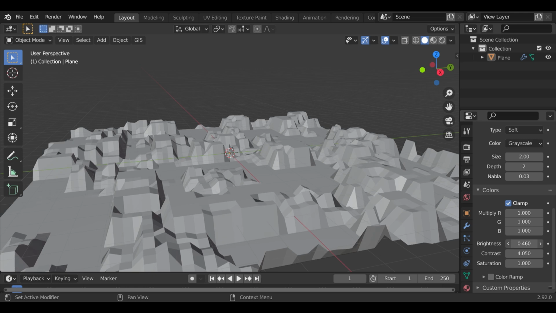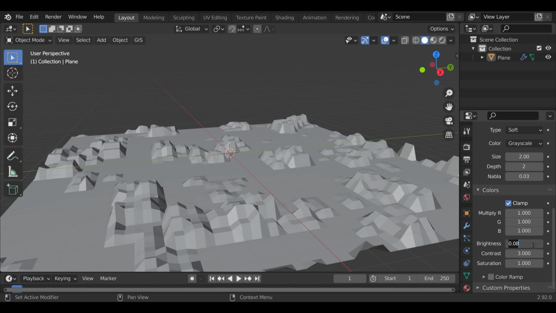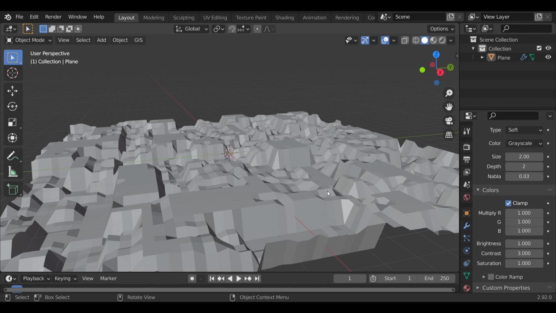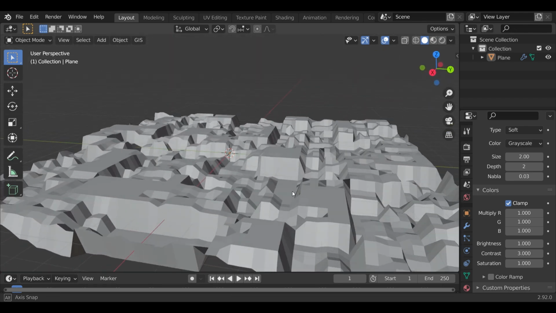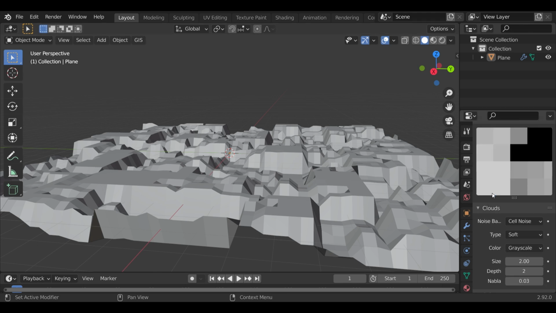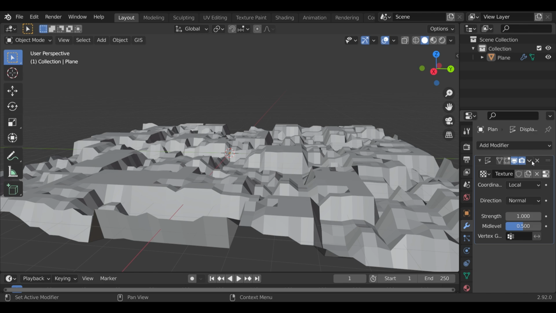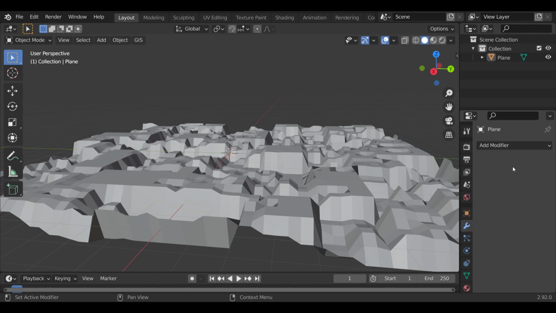So you don't have to use my numbers. You can use your own numbers. Play with these numbers until you get something that looks right. I think this looks right, so I'm happy with this. So I think the next thing to do is to apply the modifier. So now that's part of the mesh.